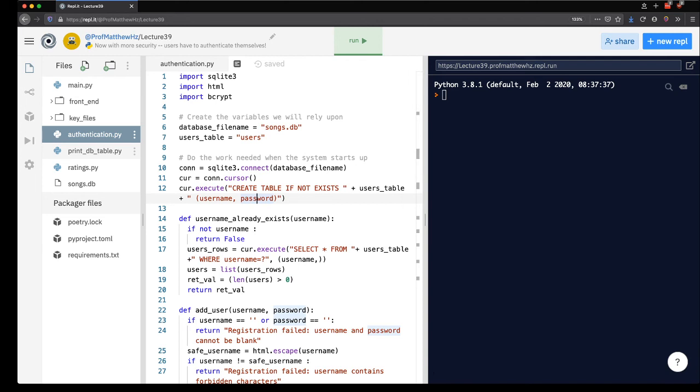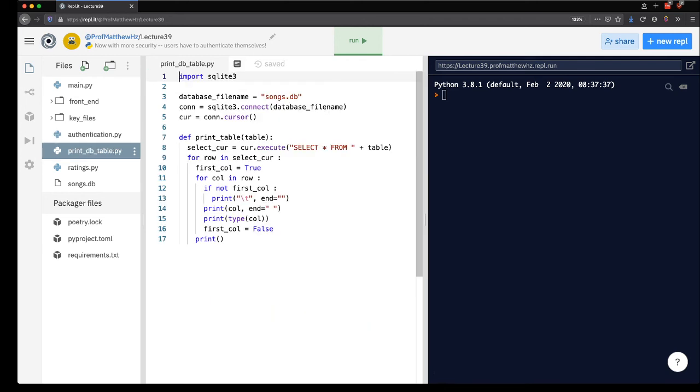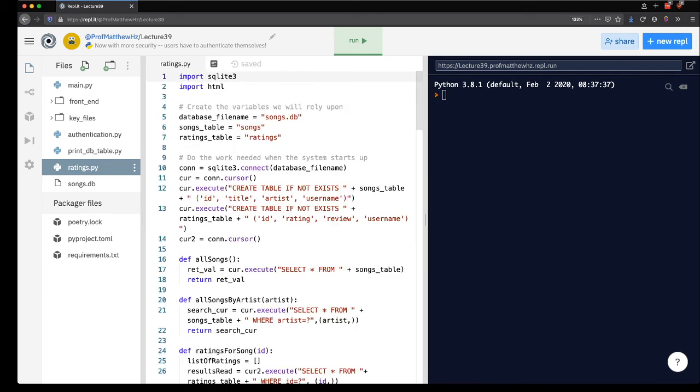Print DB table is just as I say, it's just something that reads in a table and prints out the results just for debugging and for demonstration purposes here. And finally, the ratings.py. This is the old ratings.py. The only difference now is that every song and rating will have a username. And actually for the ratings, we will display who submitted it. That way we can make sure that people only get to submit one review per song. They can't vote up or vote down their own songs, everything else.